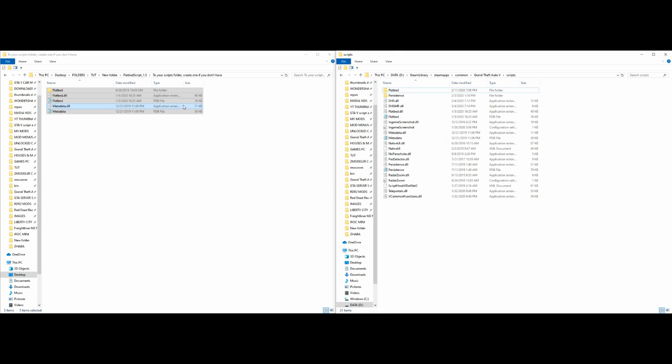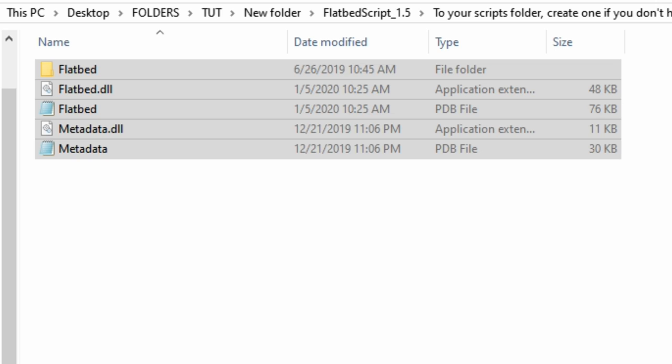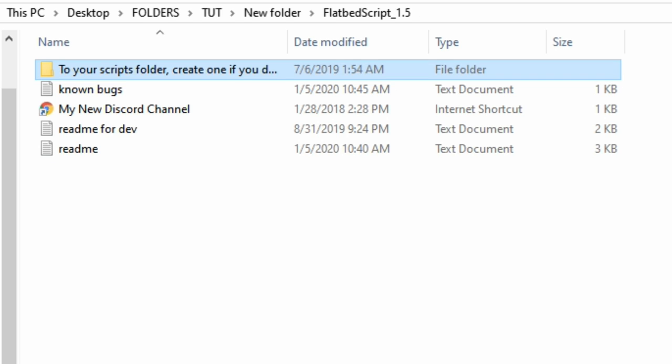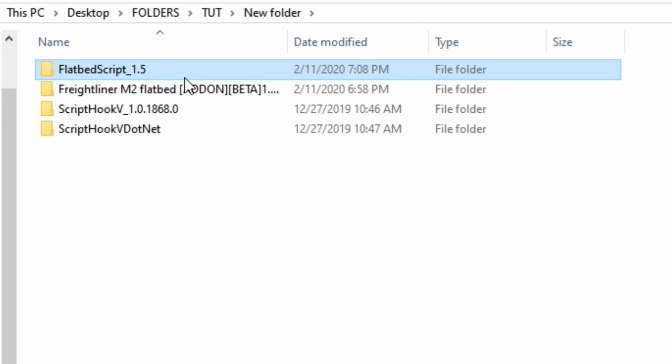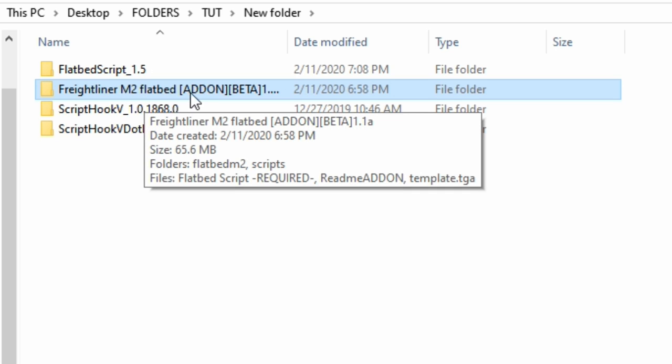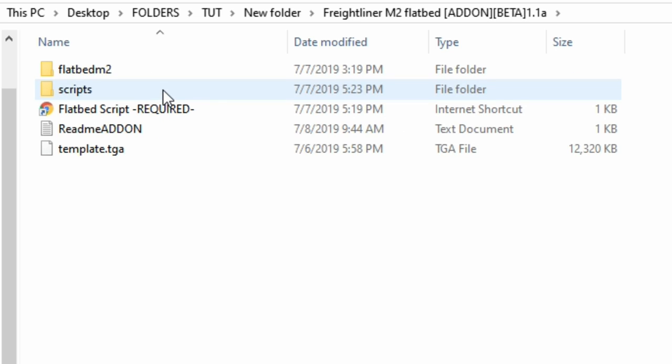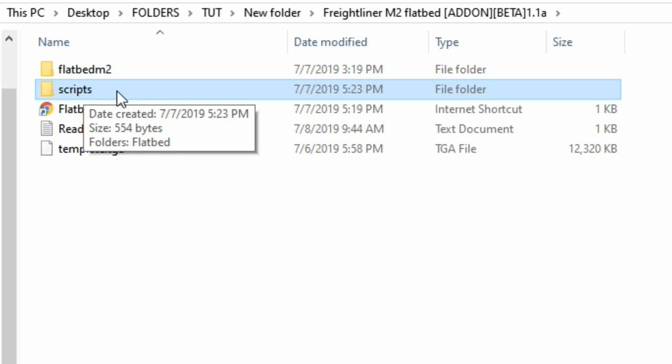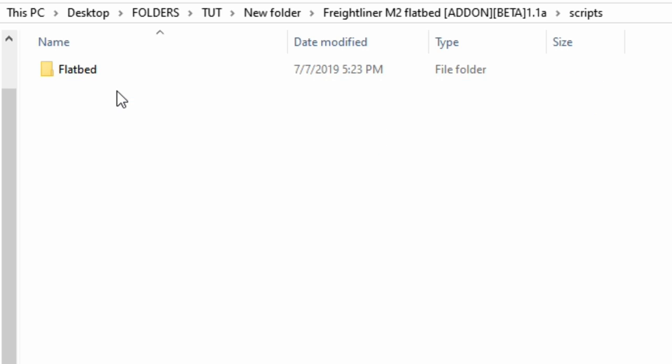After you've done that, what you want to do is go back to your downloads, then select back, back again. Now we are going to go back into our Freightliner M2 flatbed folder. Open up that folder. Inside that folder is going to be a folder that says scripts. Okay, open up the scripts folder.